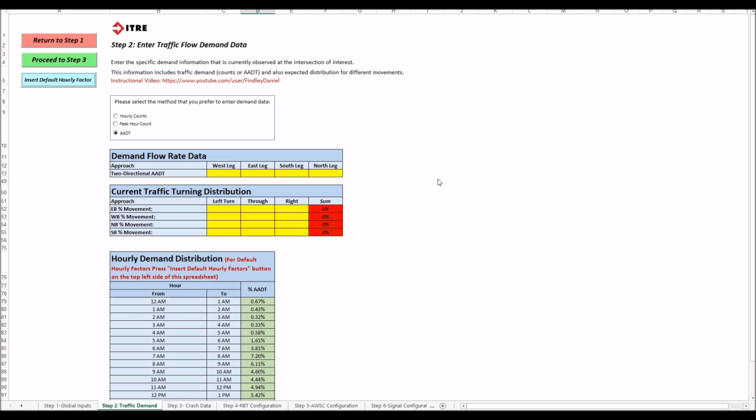To begin entering data using the AADT option, enter the AADT value for each approach in the demand flow rate data table. For example, next, the distribution of turning traffic for each approach must be entered in the current traffic distribution table. The user is required to enter the percentages of turns for left, through, and right lanes on each approach leg. For each leg, the sum of the total percentages of traffic should be 100%.